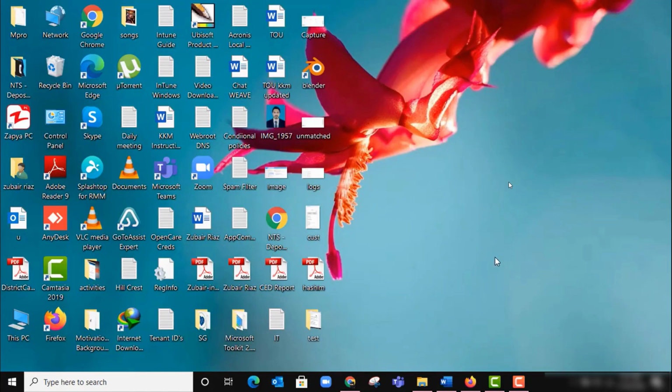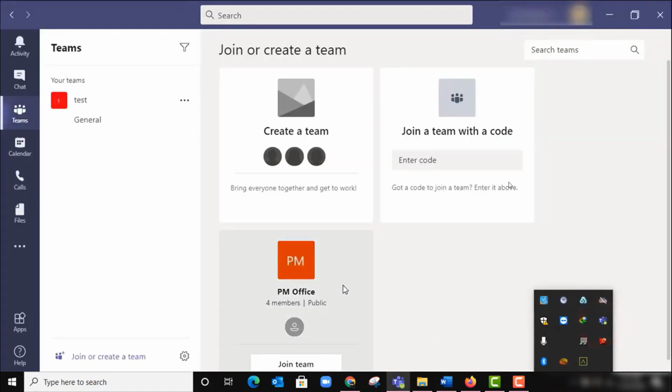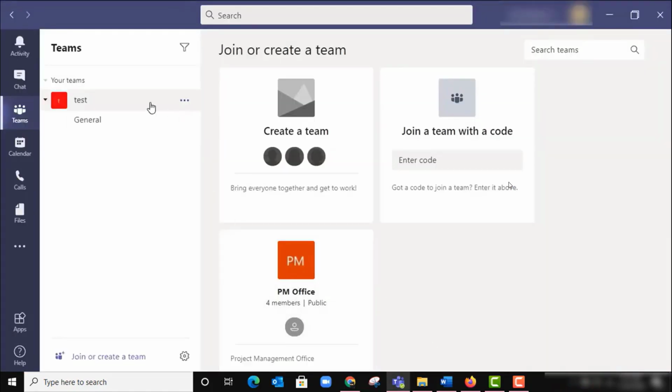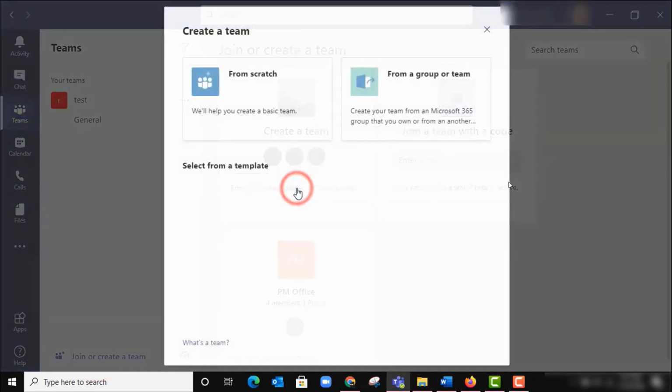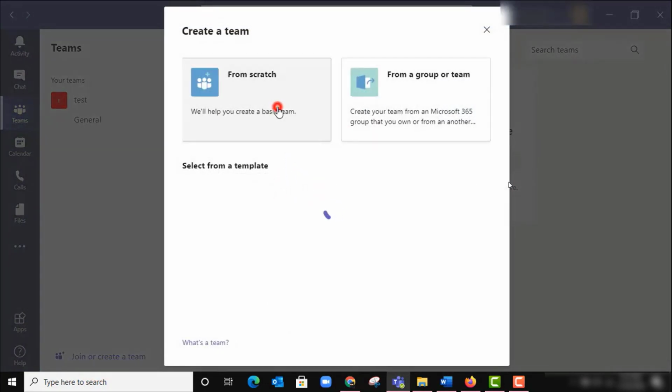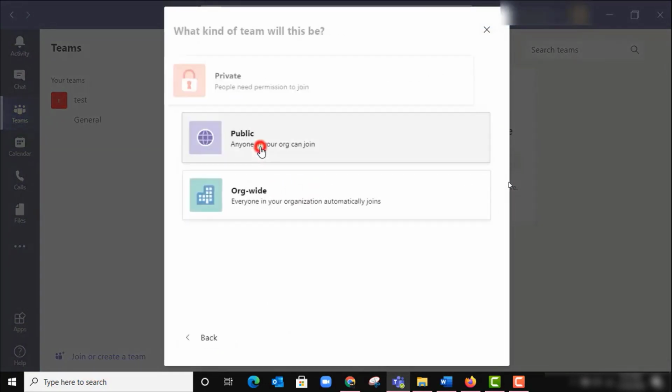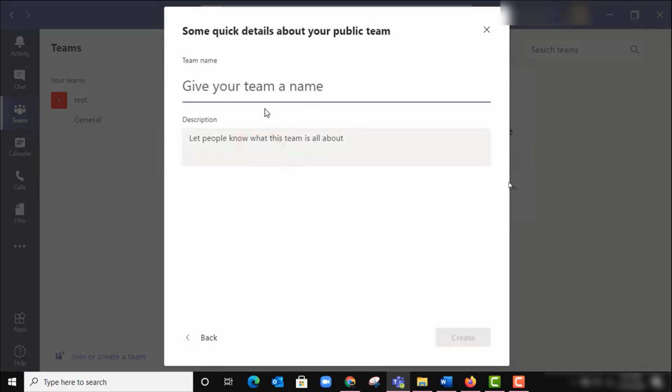Okay. Now let's verify the setting. Let's go to Teams, join or create Teams. Let's create Teams and try to add guest into Teams. Name your Teams. Okay.